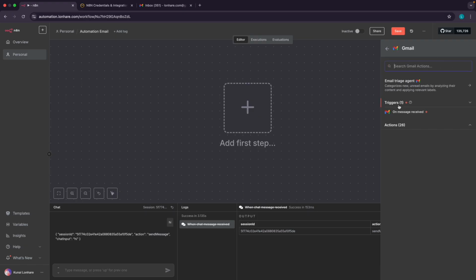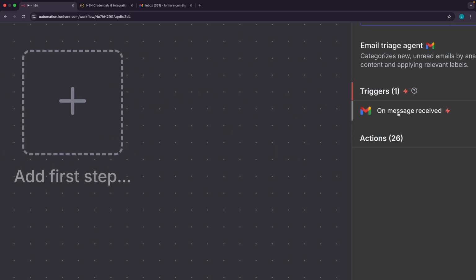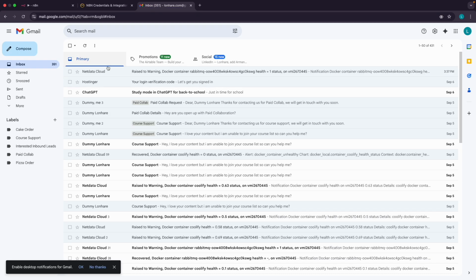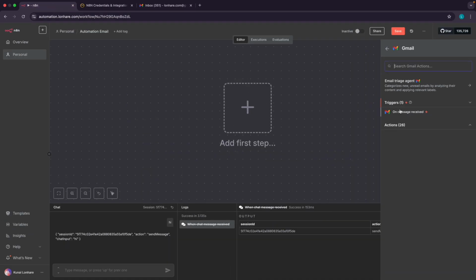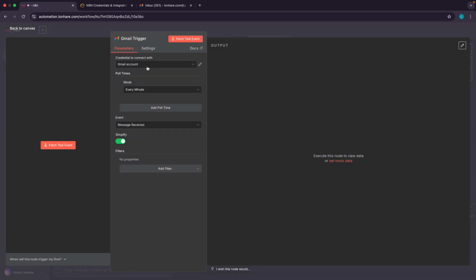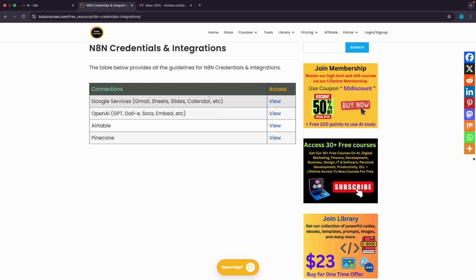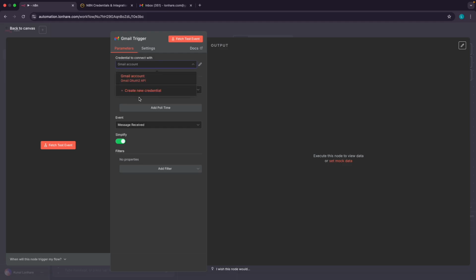Now you can see On message received. That means whenever we receive a message, we want the automation to start, so it's automatically here. Just tap on it and boom. By the way, in your case it may ask you to put the client ID and secret key, so remember that from the tutorial we have shown you. Just paste it here and it will get connected. In my case it is.